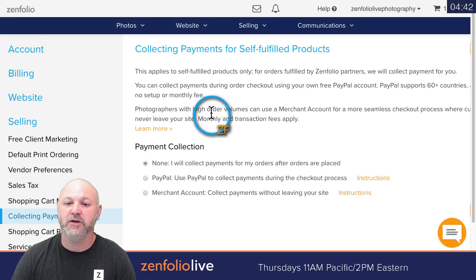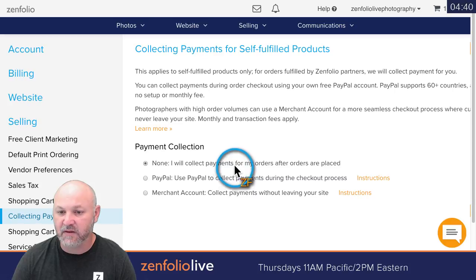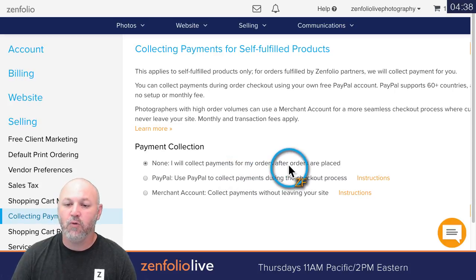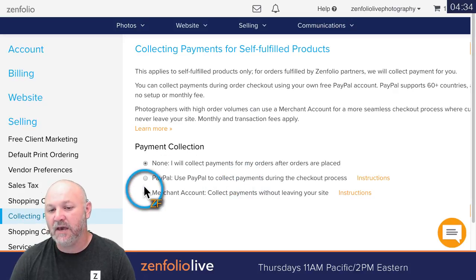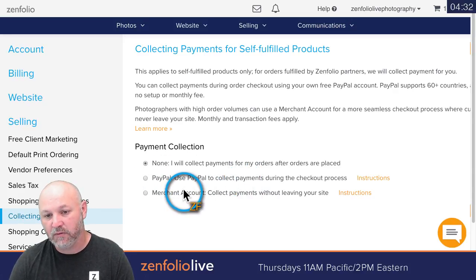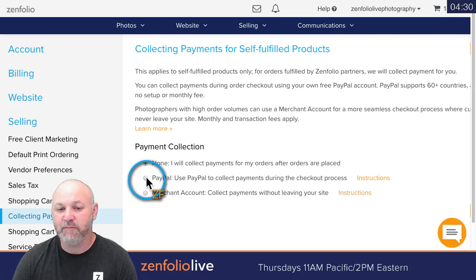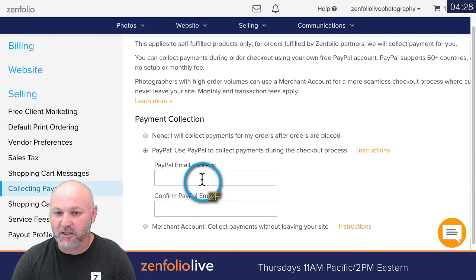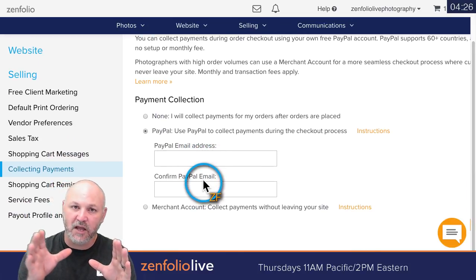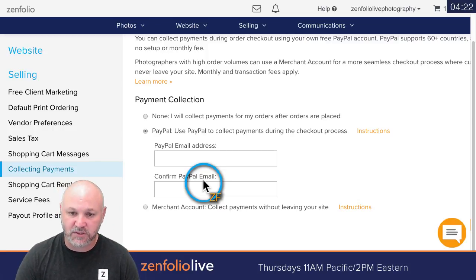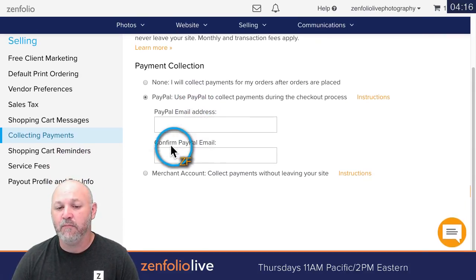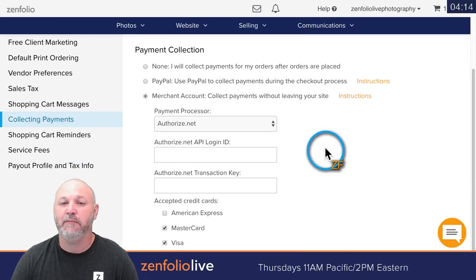Pro accounts are only going to see the option to collect in person or use PayPal. If you have an advanced account, you'll have a merchant account option as well. If you select PayPal, you're just going to put your PayPal email address in here, and then when your clients place their orders, at the last minute when they're paying, they're going to be rerouted to PayPal to complete their purchase.